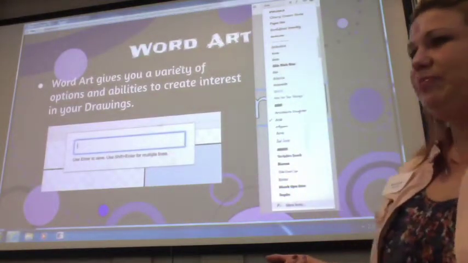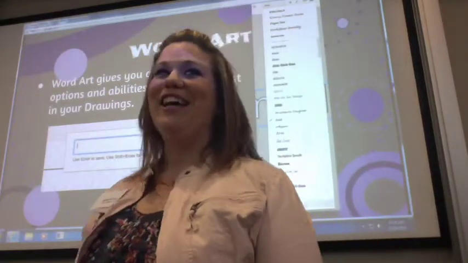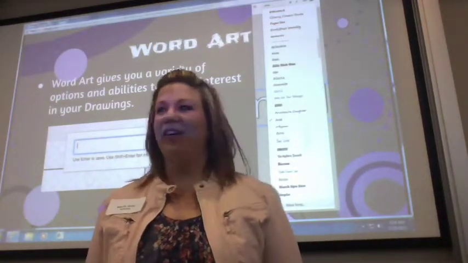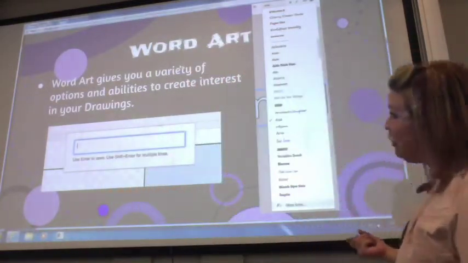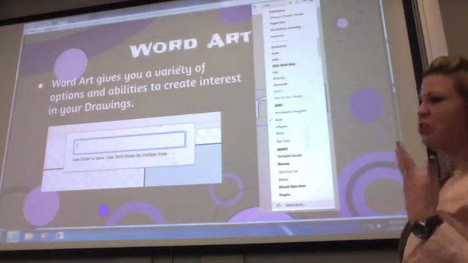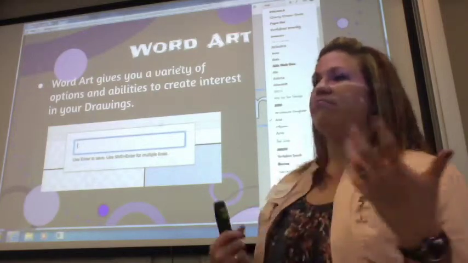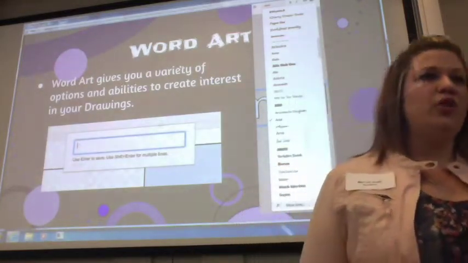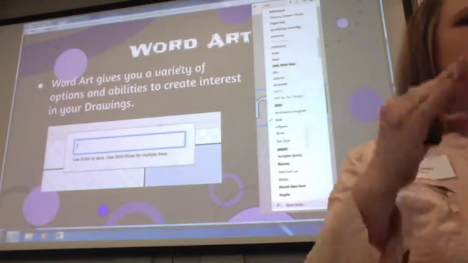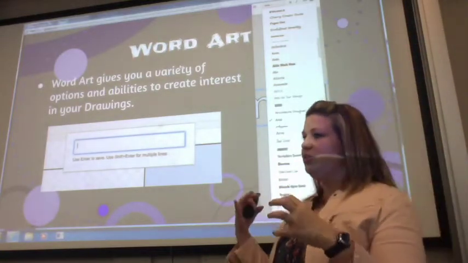So word art. You have word art. It's not like Microsoft Word Art. It is so much better. When you put it in, it gives you the ability to create interest for your document or your drawing. Anything. And you can move it around. You can resize it because you'll get the blue handles in there, so you can resize.